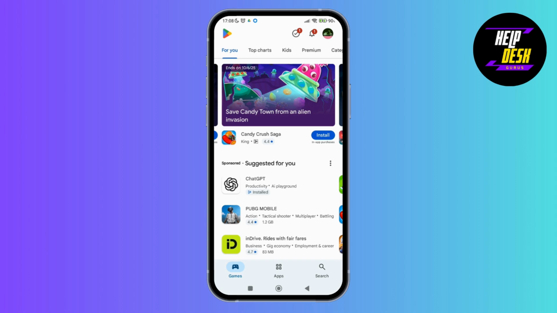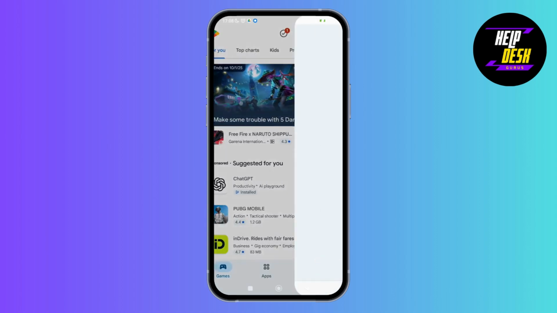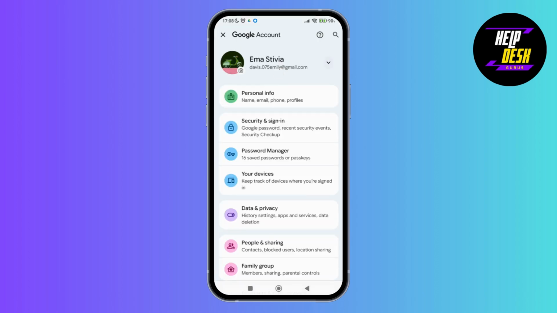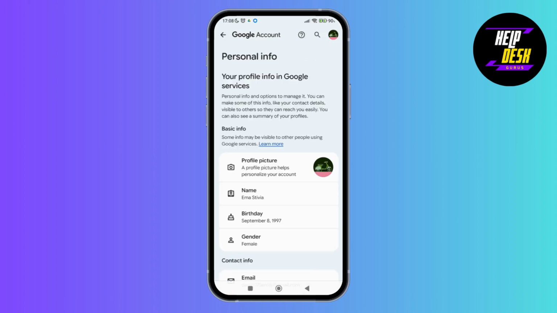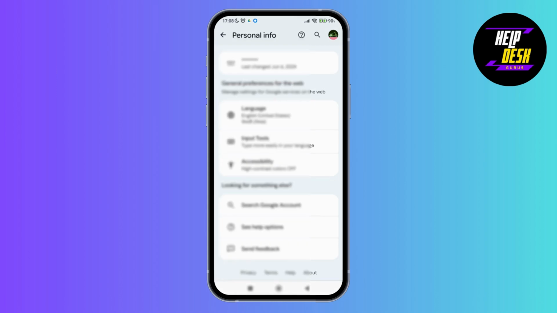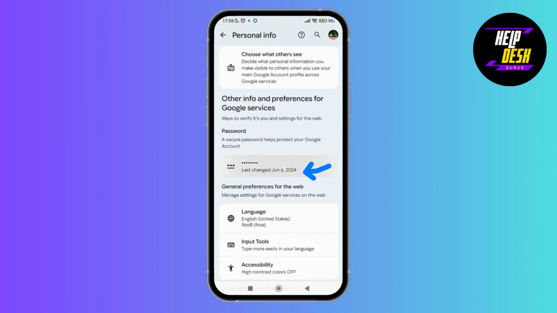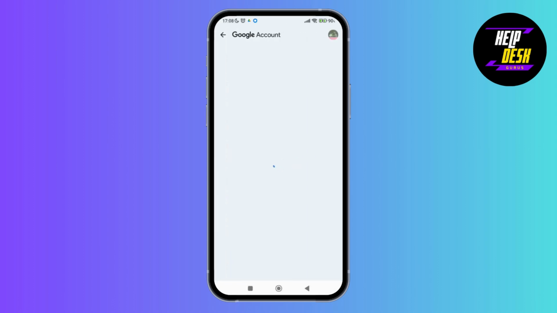Now tap on your profile at the top right corner of the screen and simply select Manage your Google account. As you do that, select the option of Personal info. As you tap on Personal info, simply scroll down to the very end, where you can see the option of Password. So tap on Password, and here it will ask you to verify yourself.